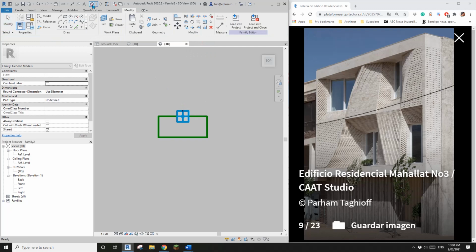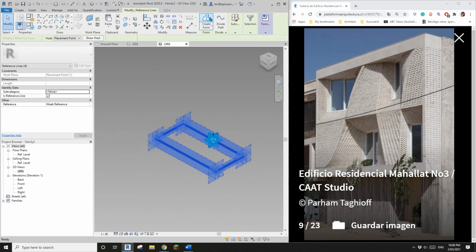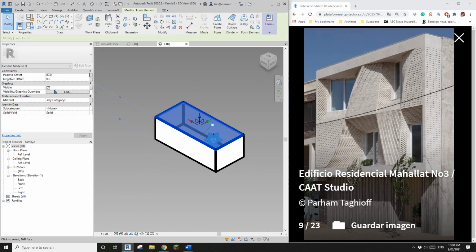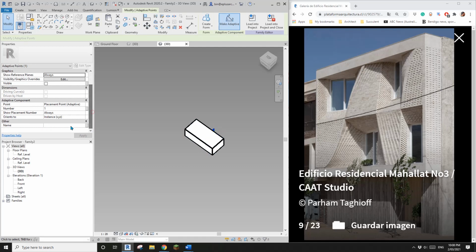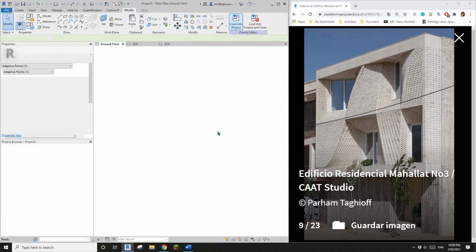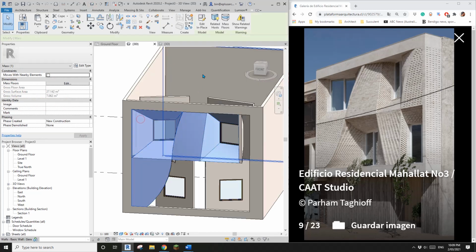Okay, so I'll go back. Sorry, go back, and select this reference line. I'll just create a form, a solid, 80. I think, yeah, let's just leave it at 80. So this is one brick. Okay, and also select this point, adaptive point, change this to global. I'm not sure which one. Let's try this one. Okay, load it into this project. So now let's edit this mass.